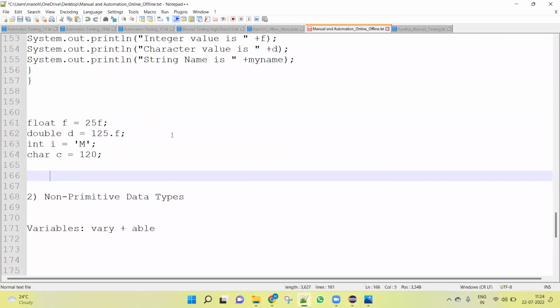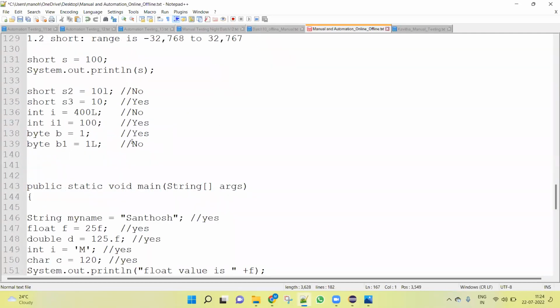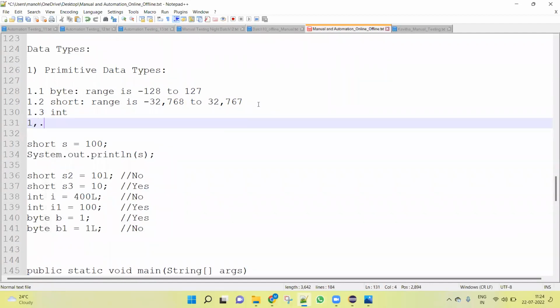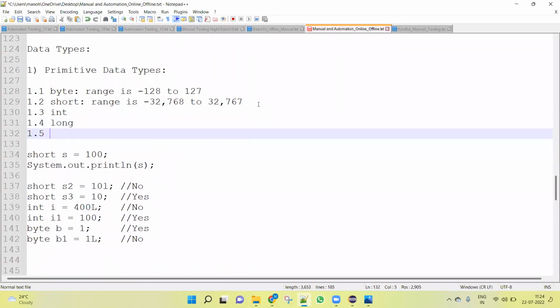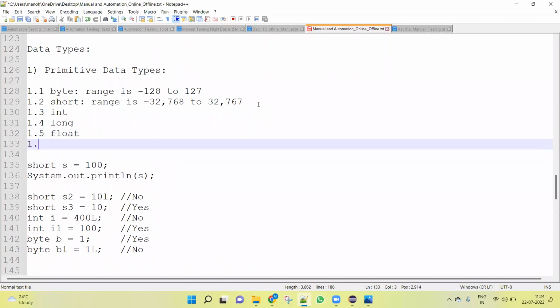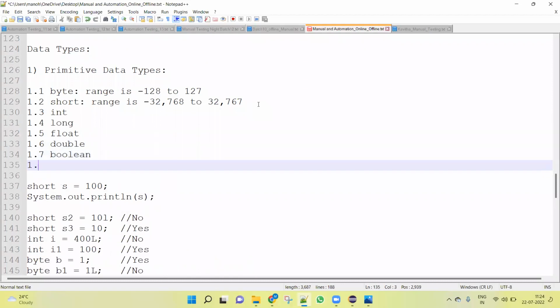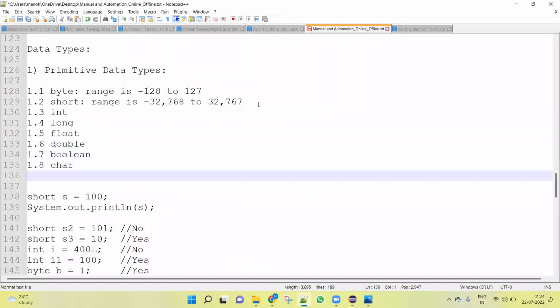Now, take the value x, Boolean, right? We are done with short, and integer is also done. So I will write the notes. 1.2 is int, which has been done, and 1.4 we have discussed about long, 1.5 float, 1.6 double, 1.7 is Boolean, and 1.8 char. Now I will write a small statement here itself.